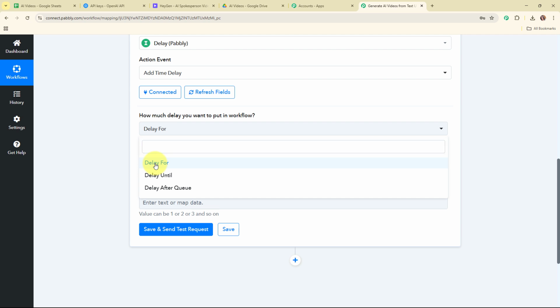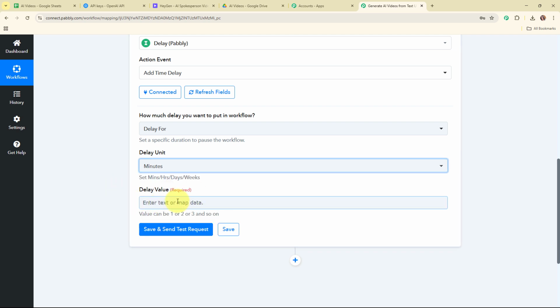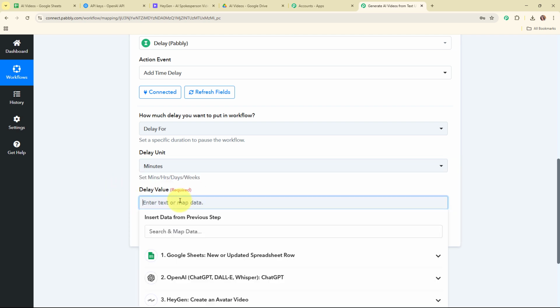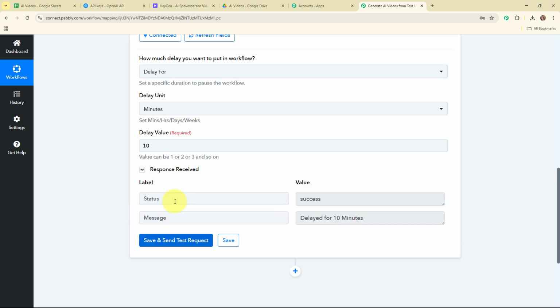So here I'm going to select delay for, and here for the unit I'm going to select minutes. You can select hours, days, weeks as per your need, and here for the delay value I'm going to enter the value as 10 because I want to delay this workflow for 10 minutes. Alright, so now I'm going to click on the save and send test request. And it says status success, message delayed for 10 minutes. That means we have successfully delayed the flow for the 10 minutes.